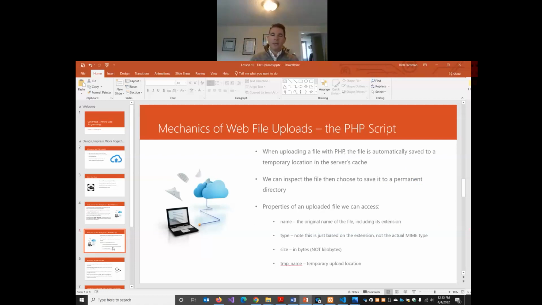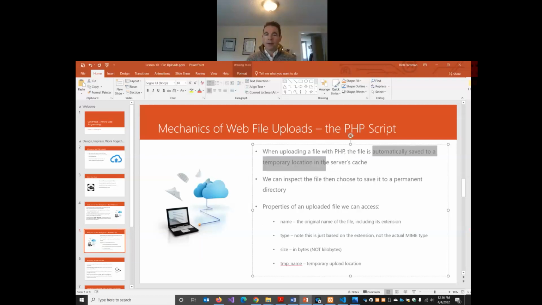So here's how PHP, different web technologies process file uploads a little bit differently. In PHP, when you upload a file, it goes to a directory in the server cache automatically. So it will automatically put any file we upload somewhere in memory, and it's only temporary. It won't stay there forever. By default, if we just leave the file there, eventually it will get removed. I think it's every 20 minutes is the default, but I'm not positive.